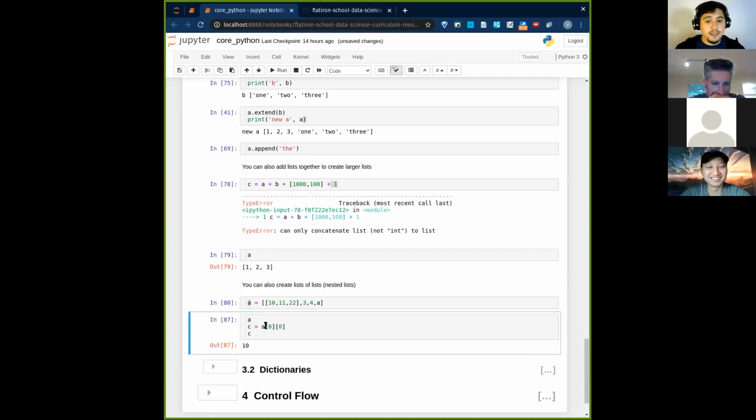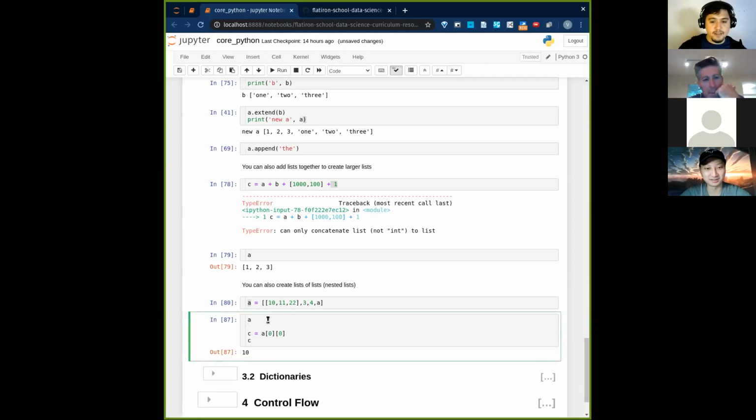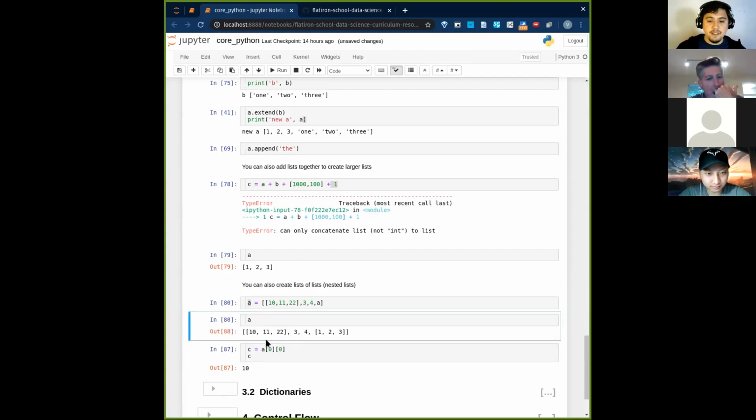It says, oh, I know what you mean. So the reason why it's doing that is because it's grabbing the very first element of A, which is this guy. And then from that result, which is just a list, grab the first element in there. It's grabbing 10. So if I change this to the number 1, that should grab me the second element of the list after it grabs it, right? Which should just be 11.